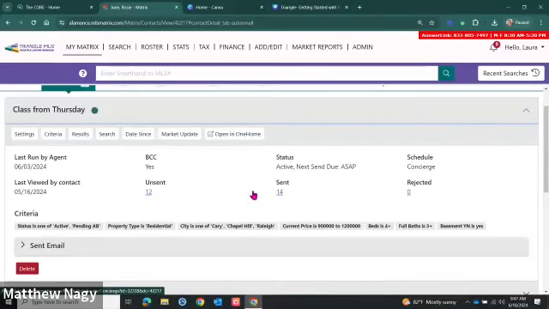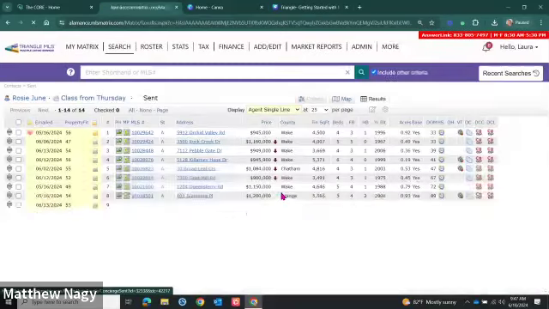Anytime in Matrix that you see blue, you can click on that and it's going to take you to more information.